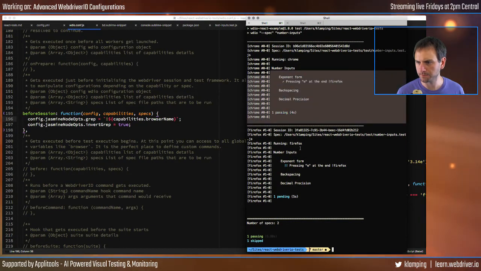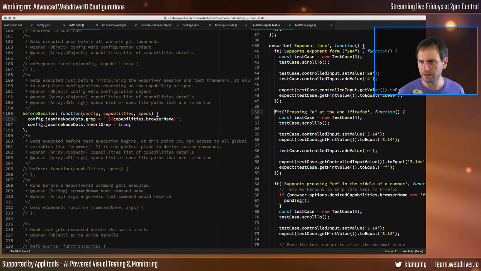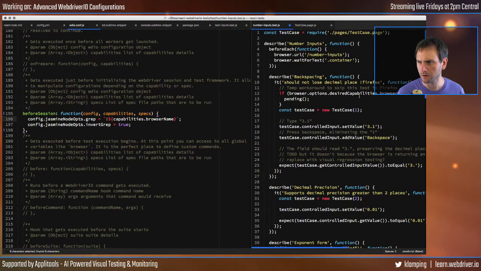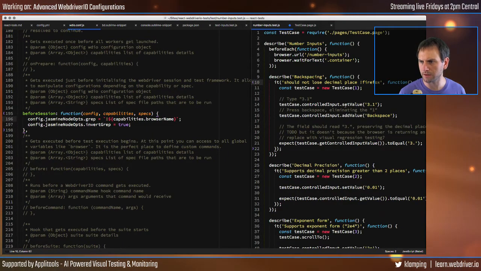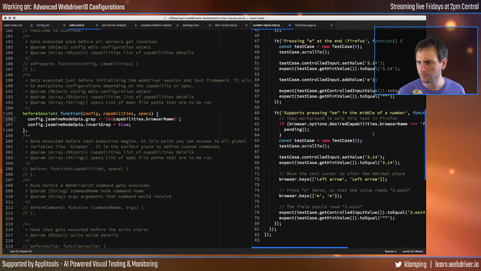Perfect. So Chrome ran and Firefox was pending. Okay, let's try, grab this. So here's another one where I'm going to skip on Firefox, so I can delete that. Let me see if I have any more.